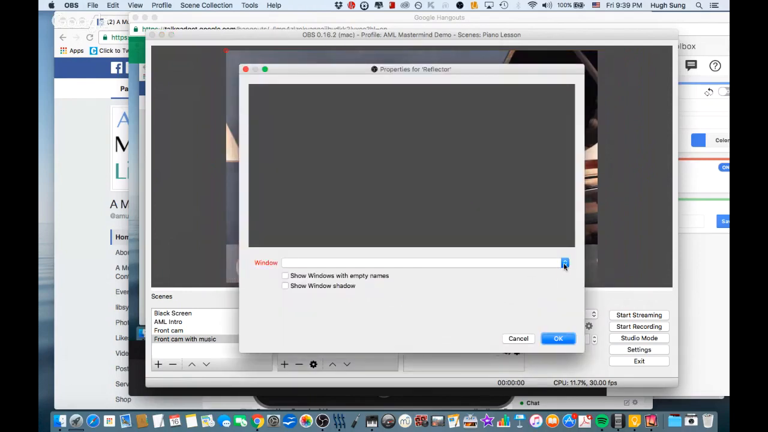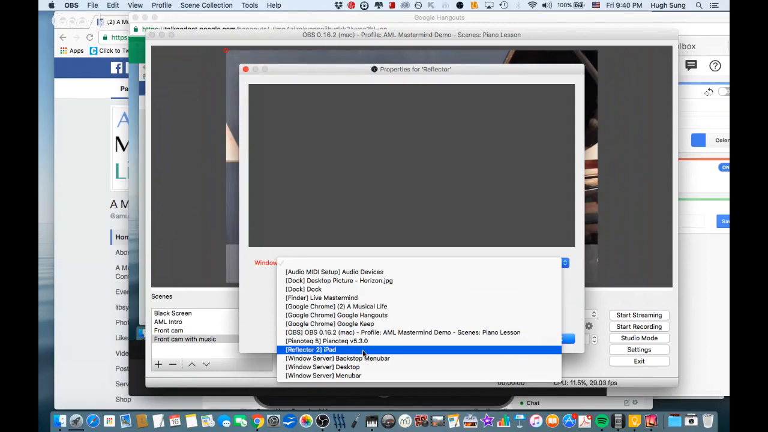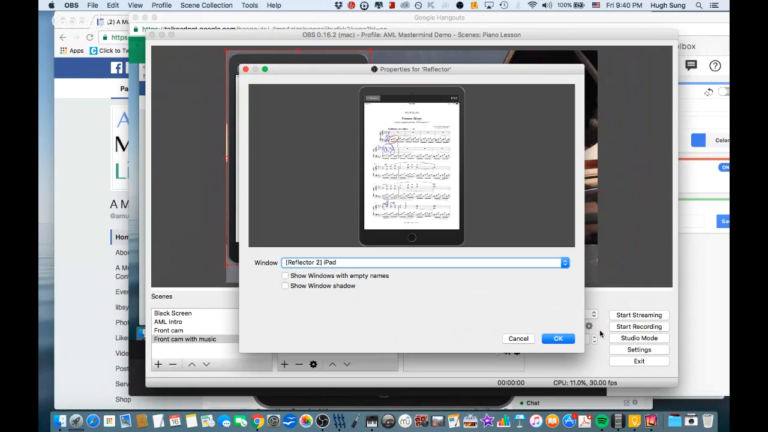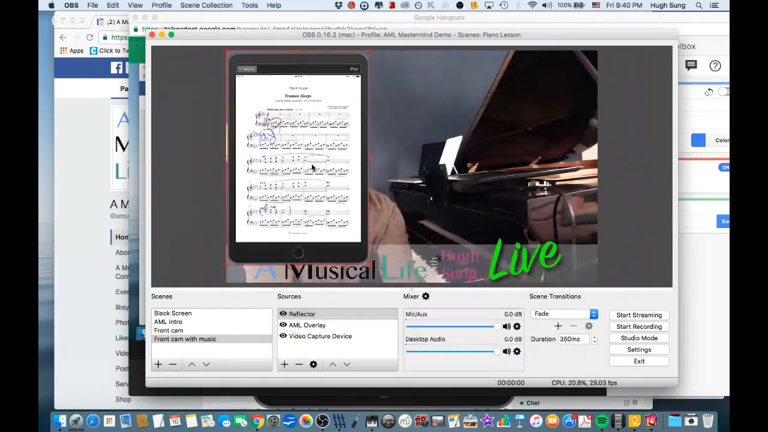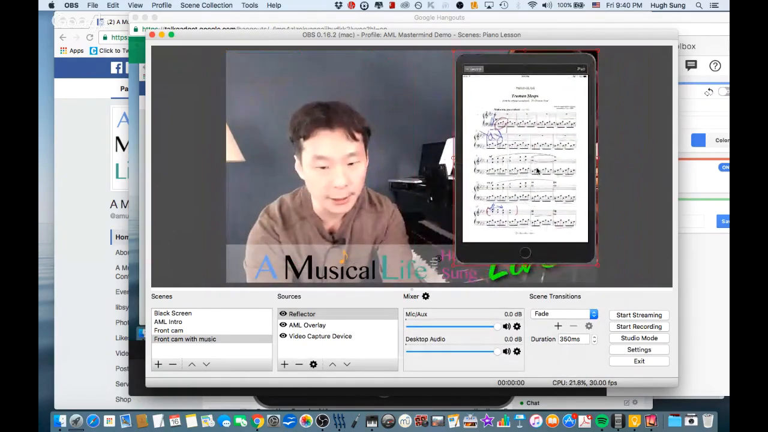And now click over here, drag down, you see the reflector 2 iPad here. That's the application that I want to show on the screen. All right, so take a look at this. So we've got the application here.